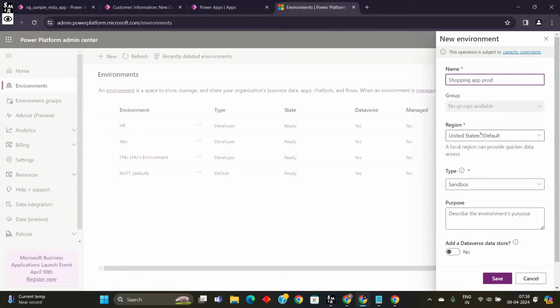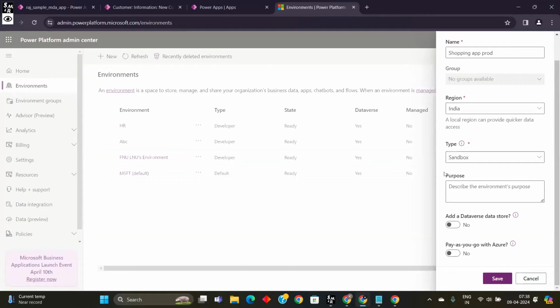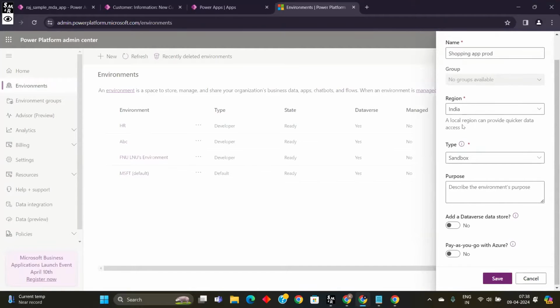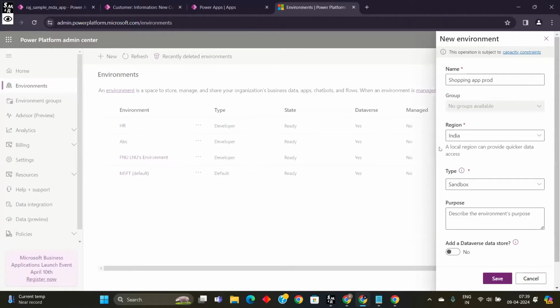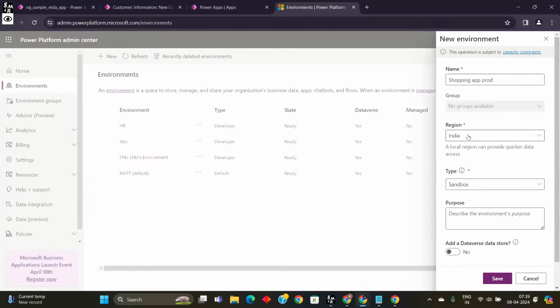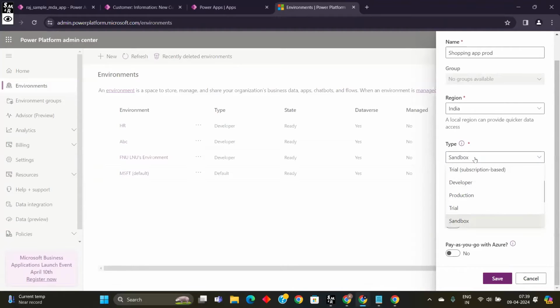This is region. You can select anything. I'm currently selecting India, and these are security groups, which we will learn. I said the types of environments from the organization point of view are developer, testing, and production. But when you go here, you see a type for the environment which you are creating. If you go here, you will see sandbox, production, and developer.